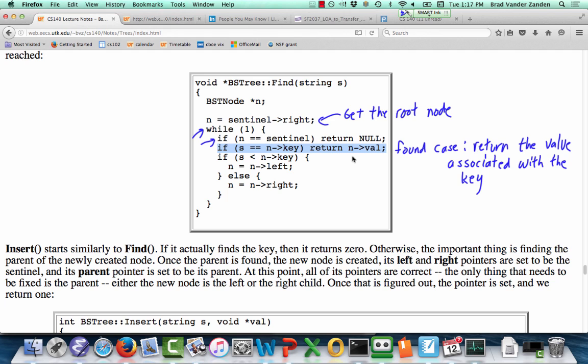If s is less than the key, we go to the left, so we set n to be left. So if s is less, go to the left child. And if it's greater than, we go to the right child.